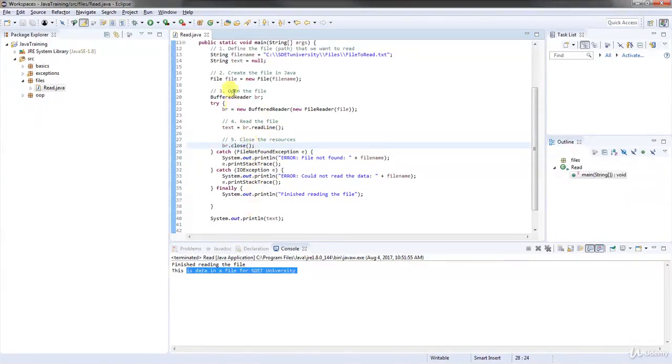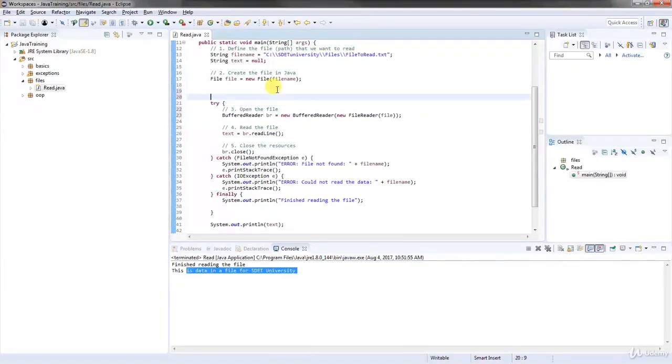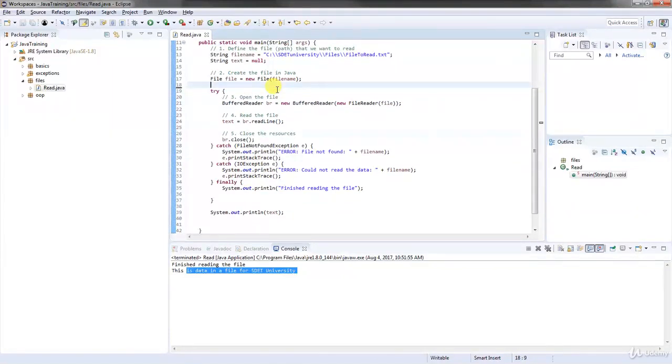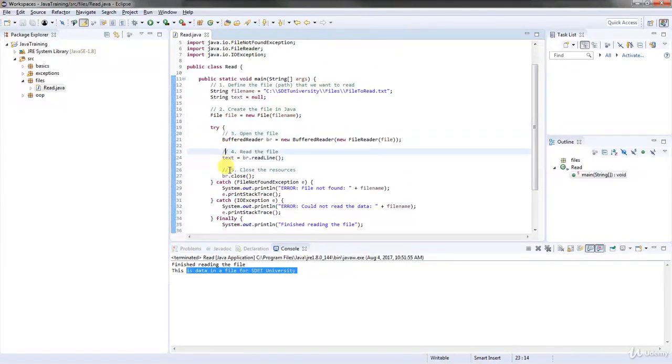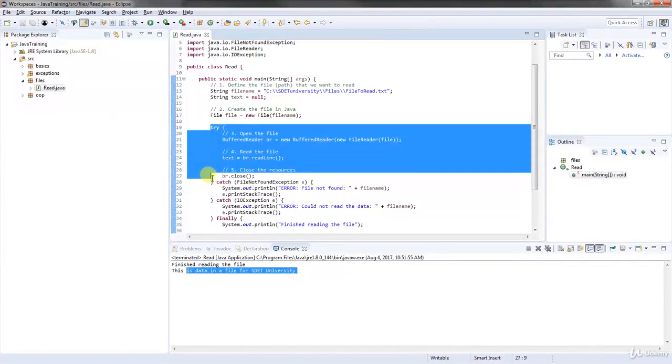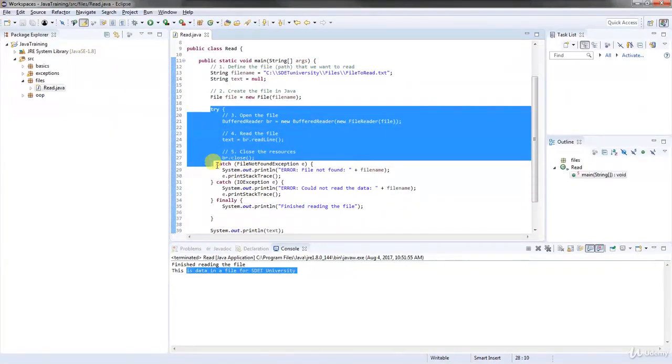Okay, so we defined the file, we created the file in Java. We're going to open the file, and in fact we could also, if we wanted to, put that statement right here. Sometimes it's best to have things as local as possible if you don't need them to be global. So steps 3, 4, and 5 all happen within this one try block. So we definitely need to handle those exceptions.